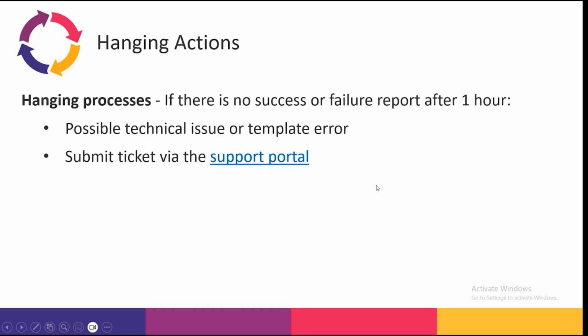Okay, so just again, if there's any problems, which sometimes does happen, just submit a ticket via the support portal.